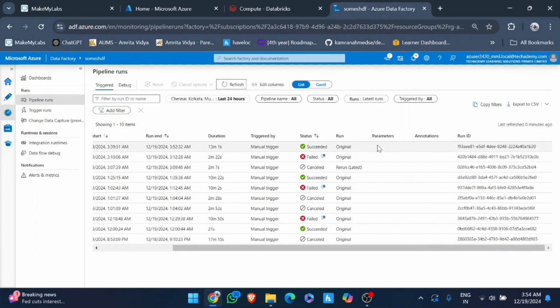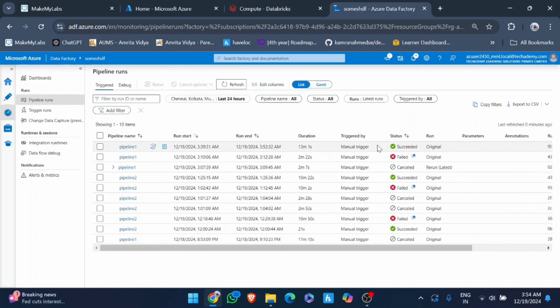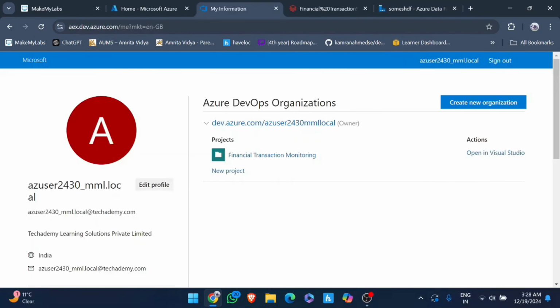So now we will go for the Azure DevOps part. As we have already seen in Azure Data Factory how we automated the whole process with the help of a pipeline, our last part is to develop a CI/CD pipeline using Azure DevOps. DevOps is nothing but development and operations.